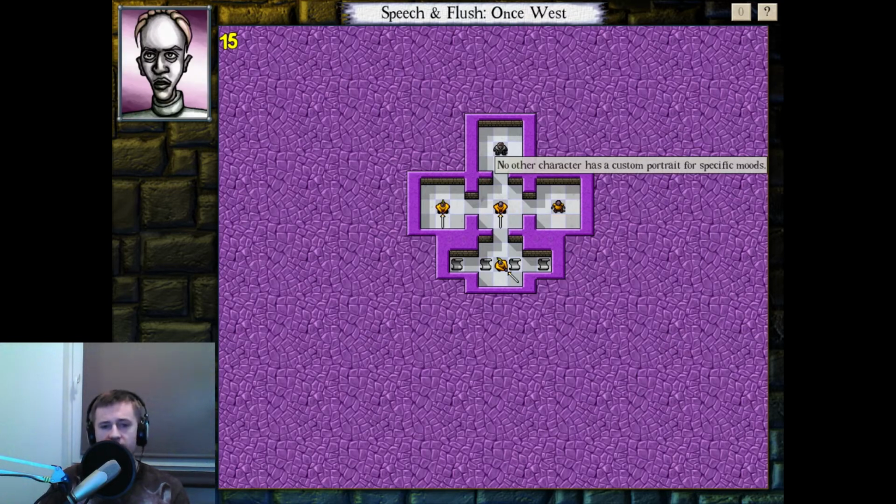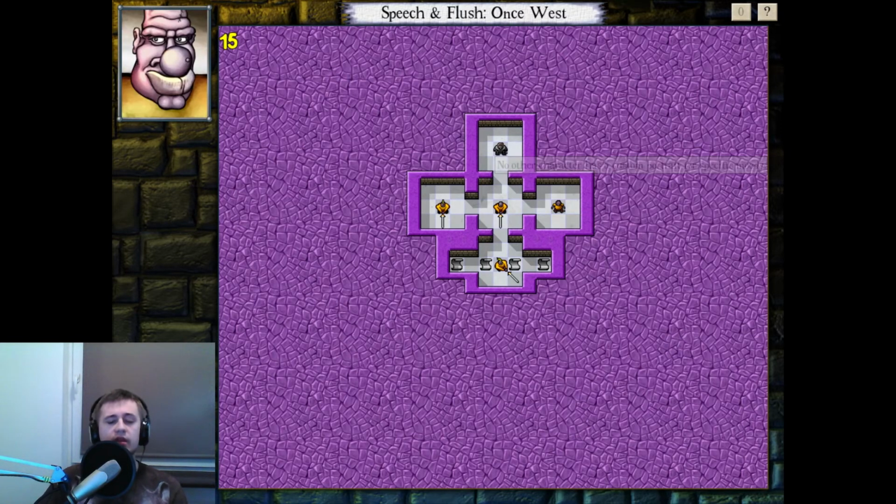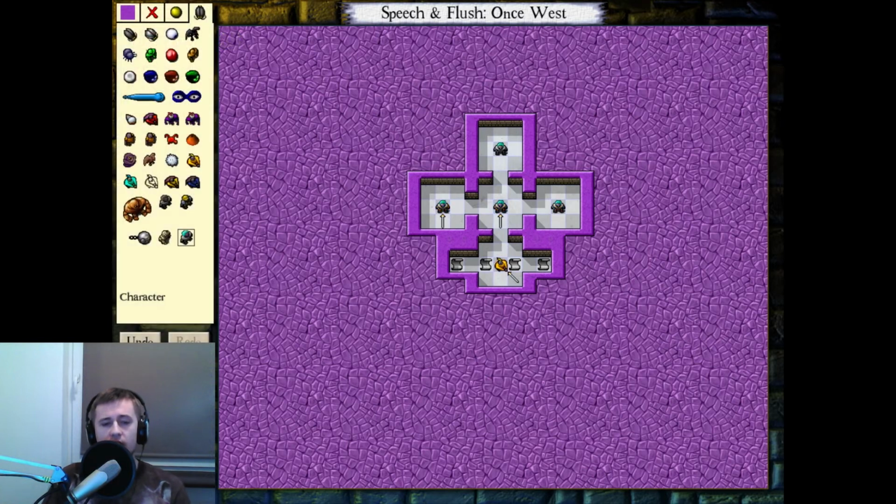No other character has a custom portrait for specific moods. And as far as I know, it's not possible to have moods for custom portraits. And besides, custom characters will be covered in a different video, so by then I will make sure that's the case. There are some scrolls describing the mechanics of this room, and the whole room will be available to you from the official topic on the Caravel forums. So let's go to the next part.